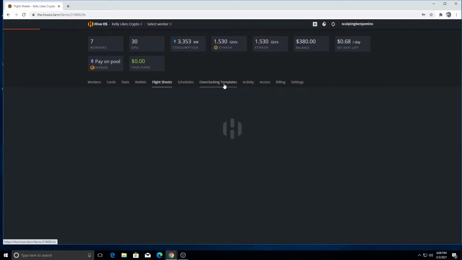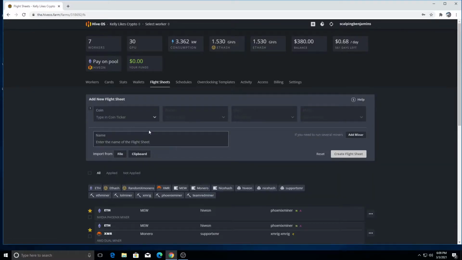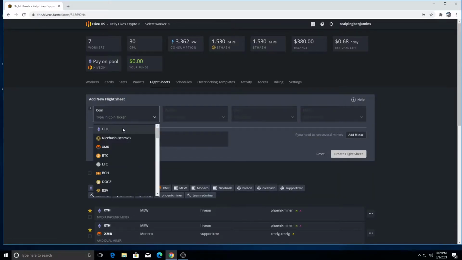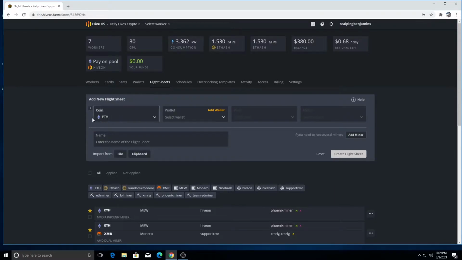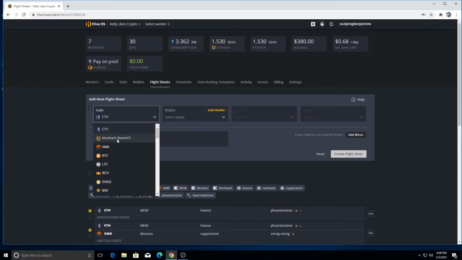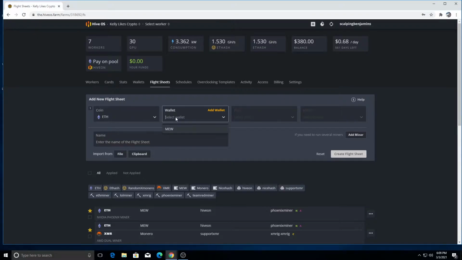But okay, so let's do a flight sheet. So click on flight sheets. You're going to mine, so you've got to pick your coin. Most likely you're going to be mining ETH. When it comes to picking a coin right now, nothing comes close to ETH. But if you wanted to pick another coin, then go ahead. I'll do this for ETH first.